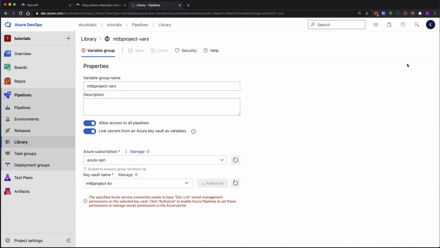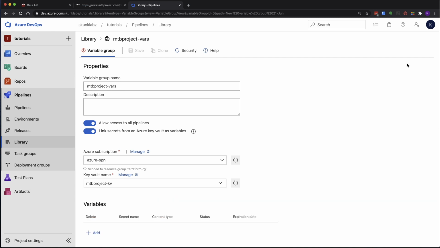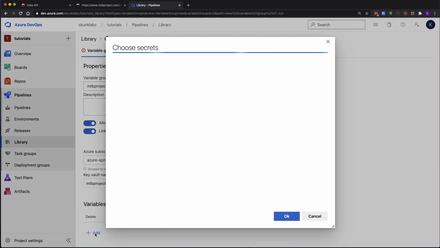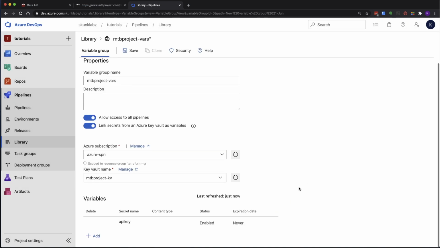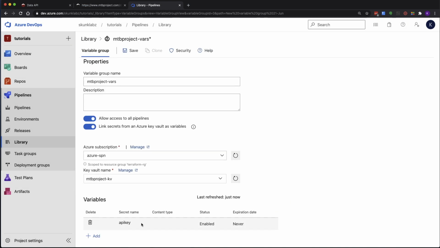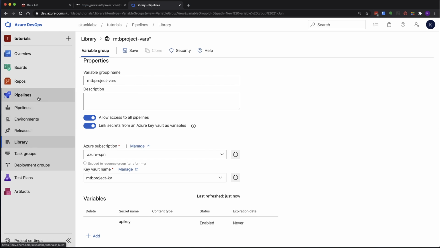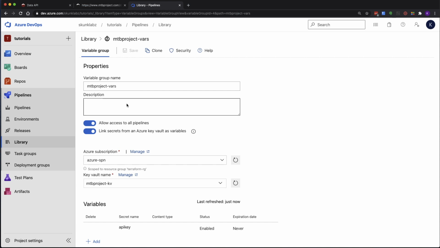You're going to be prompted to log in. So what this is doing is it's adding the permissions to your service principal. Okay, so now it's connected. Now we can add our variable, and that's the API key we created. Okay, so now that's going to be available to our pipeline that we're going to create now. Let's click Save.